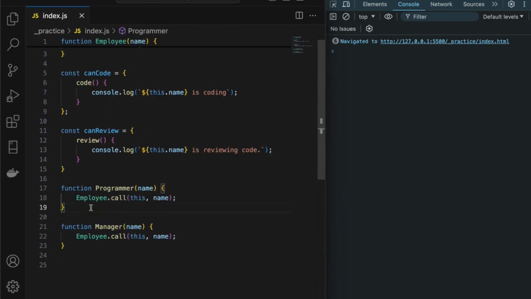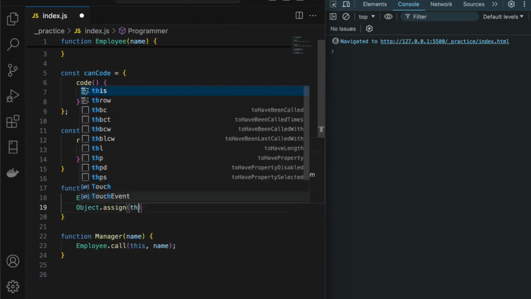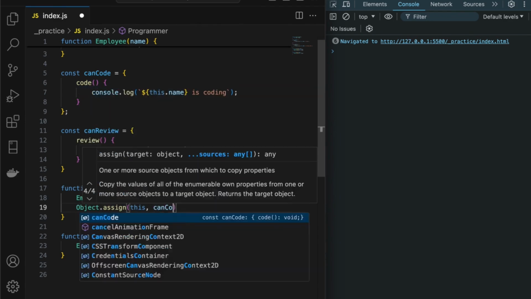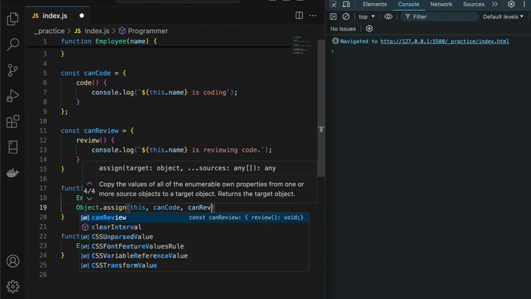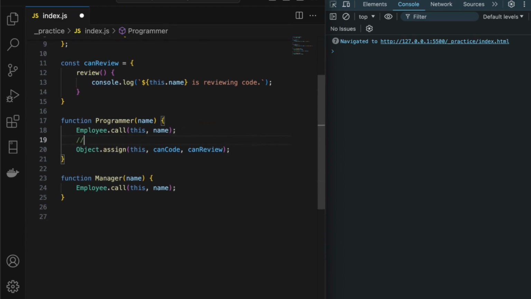So now, for this programmer constructor function, to utilize the code method and review method, we can do Object.assign, this as the first argument, and we'll pass in canCode and canReview. So I can add a comment here. Scroll up and I'll say composing the object with necessary functionalities.